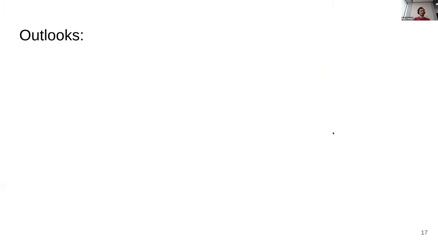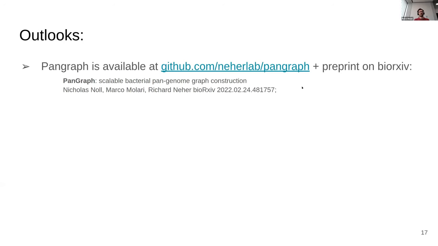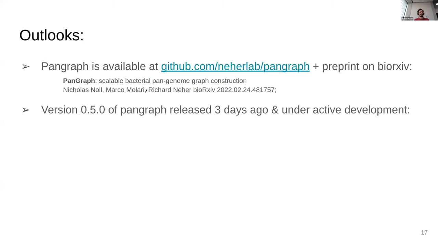This is roughly everything I wanted to tell you about this tool. We have a preprint out on BioArchive, and we are currently working on polishing and improving the tool. Version 0.5 has been released 3 days ago, and we are currently under active development.